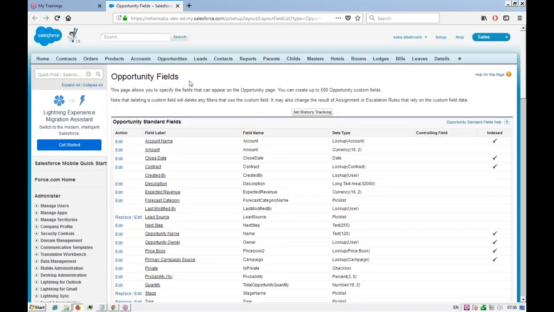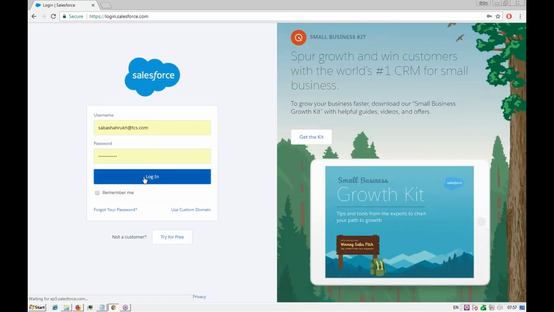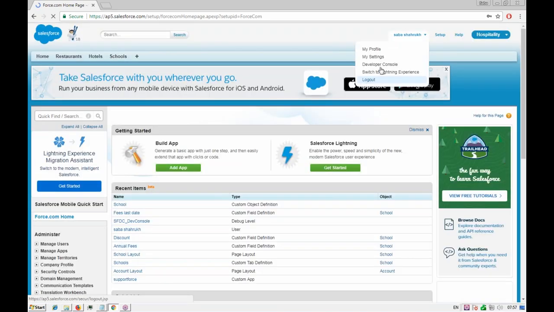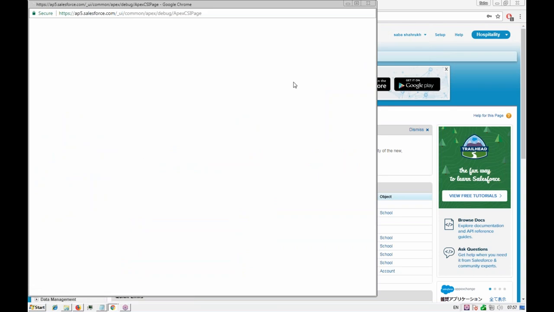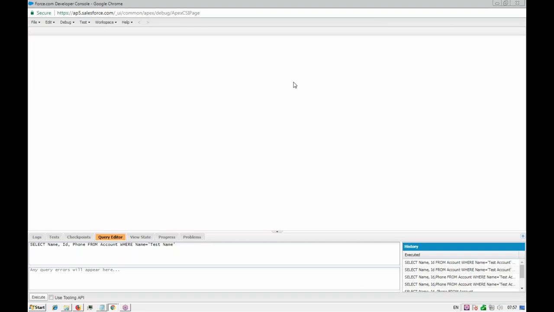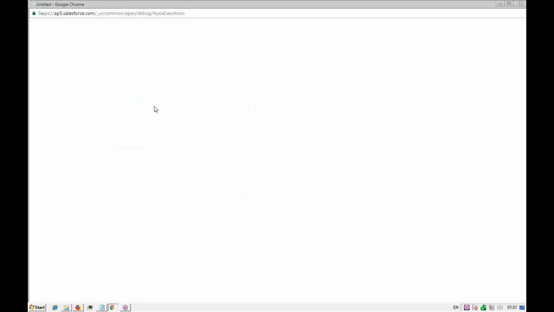Well, we don't have to do that, we can use this one as well. Okay, let's try to put it here. Let me quickly log in. Okay, now let's try to open our developer console. Okay, maximize this. And we'll open an anonymous window. Maximize the anonymous window as well.